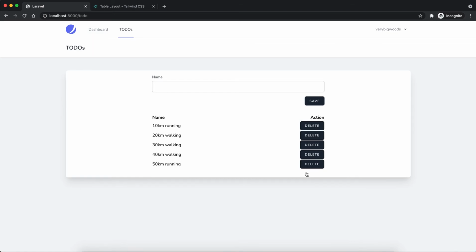Now we have a more beautiful to-do list, which is actually a table. We also add a delete action to the item. So if you want, you can delete any item you don't need. That's it. Okay. I'm going to commit the code and put the PR in the video description.